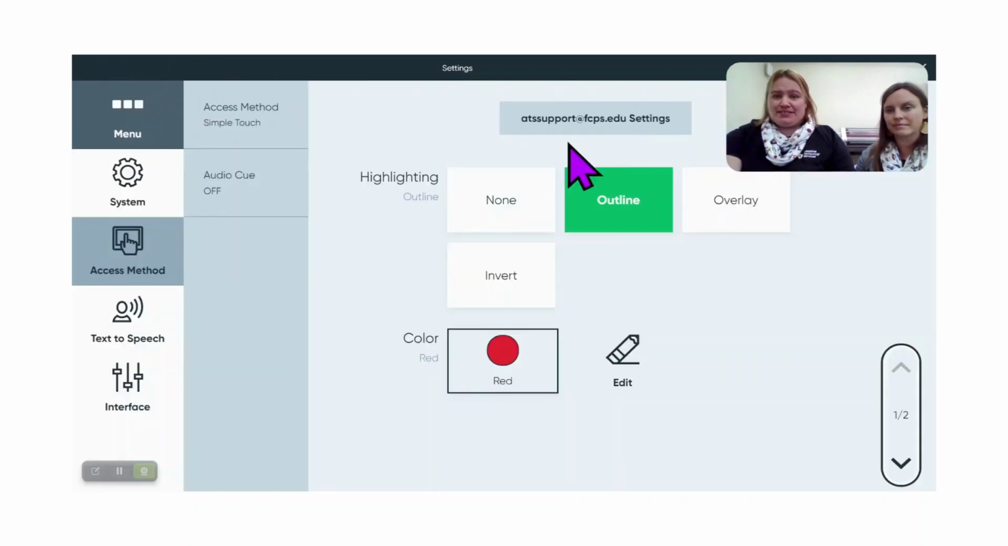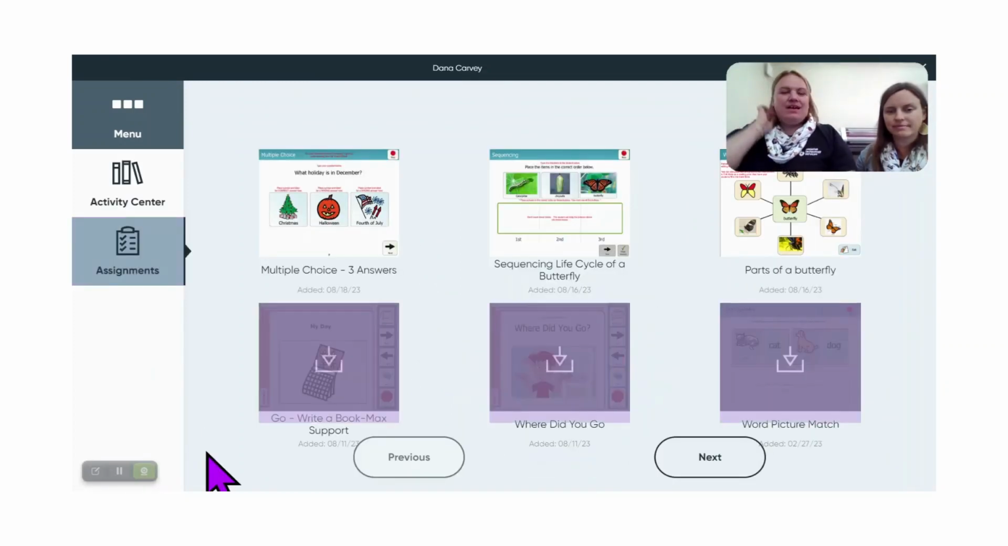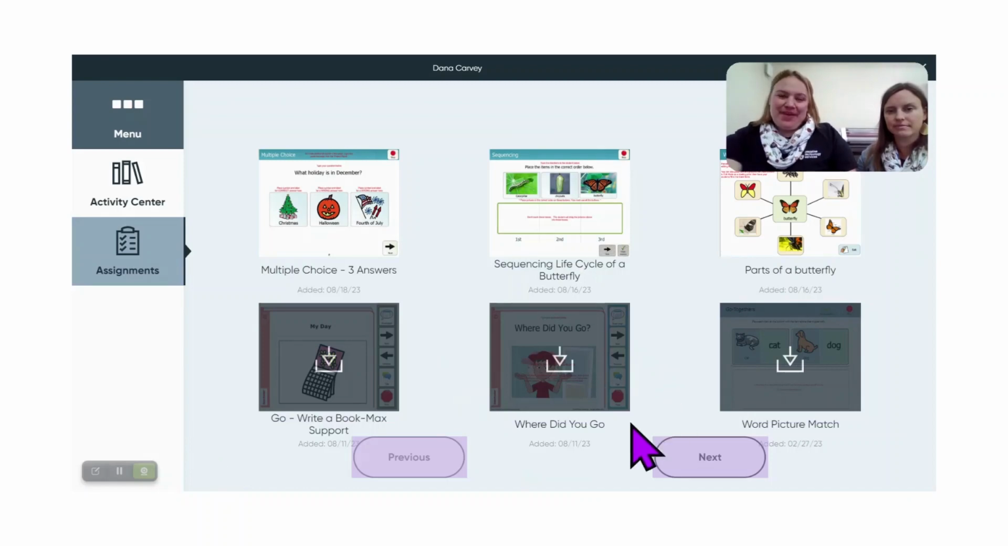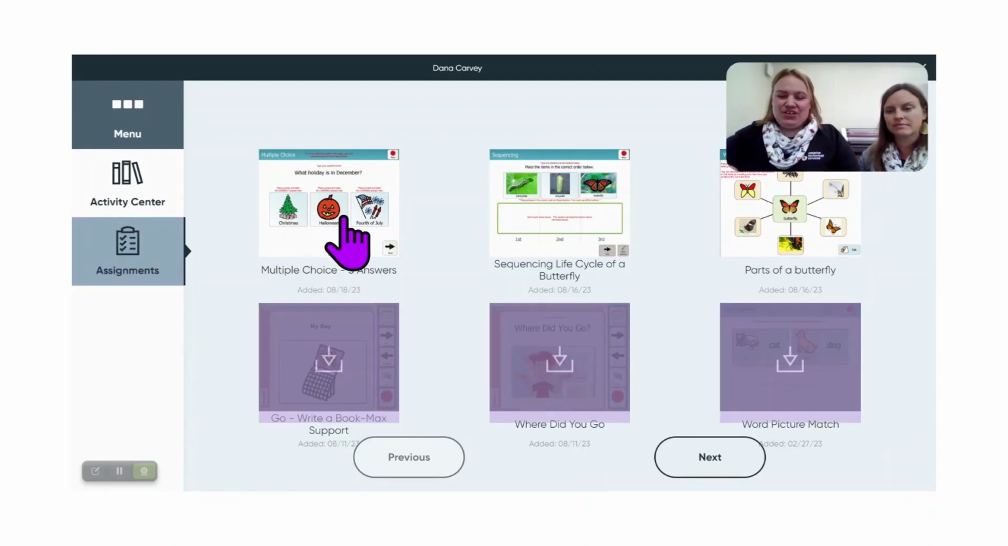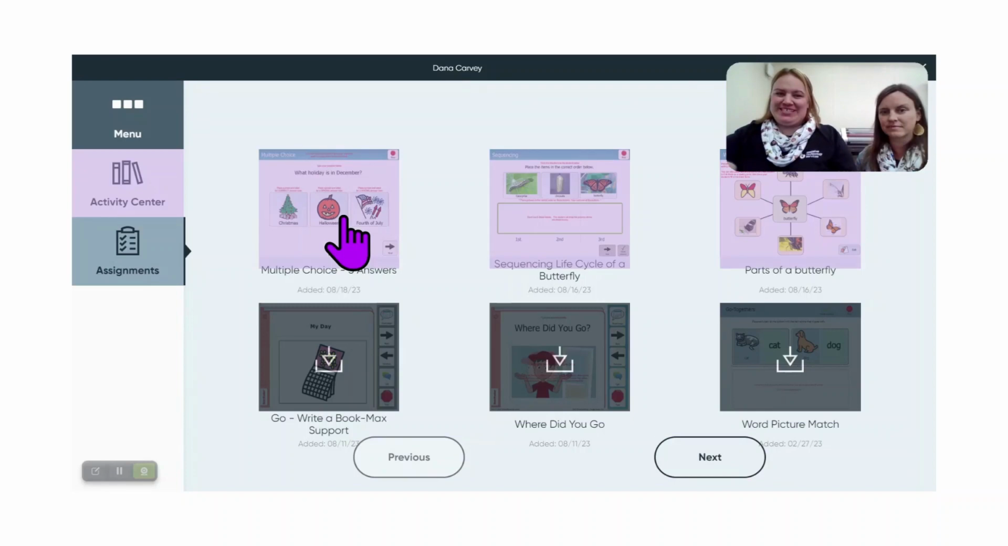Once I've made my selections here, I can go back out of the menu and go back to my classroom. This is what the student login looks like. So I'll go back into Dana Carvey's account here for a second. So now that I changed my access method for Dana, it is automatically scanning through choices. So if he was using a switch, he could hit his switch when it's on the activity row that he wants. So it's going through our choices here.